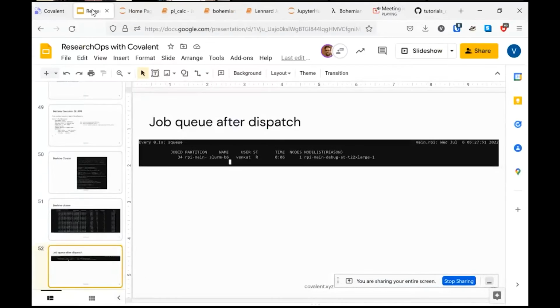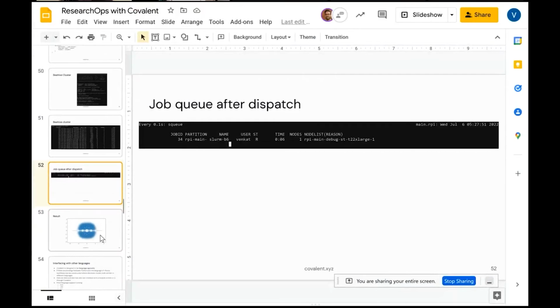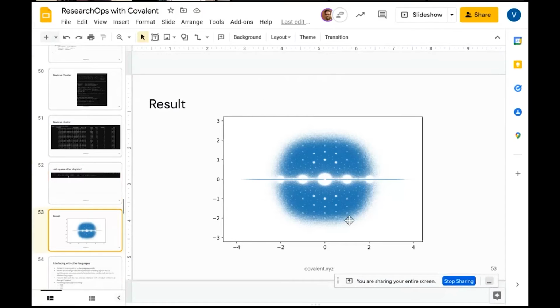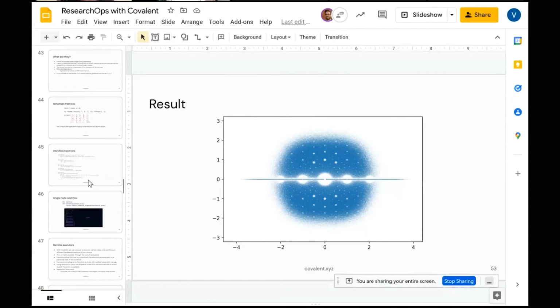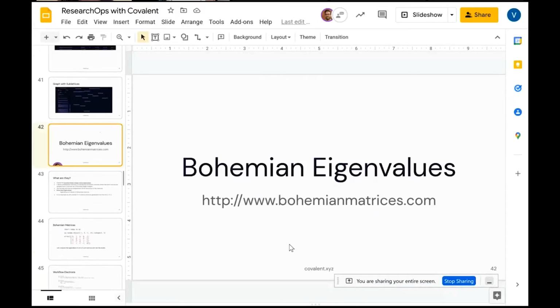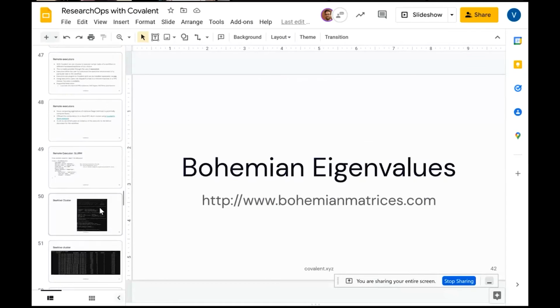Let's go back to the slides. So that's what I showed. This is the same image. I just computed about 100,000 eigenvalues, but this one was computed using 10 million, and the pattern is a lot richer. Just a quick point: there's a really big, nice gallery. If you go to this URL, there are a lot of different Bohemian matrices and eigenvalues that people can look at. The gallery is very nice.